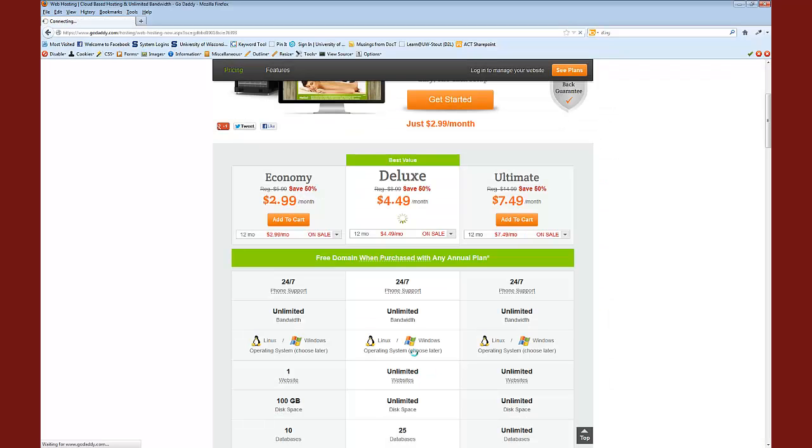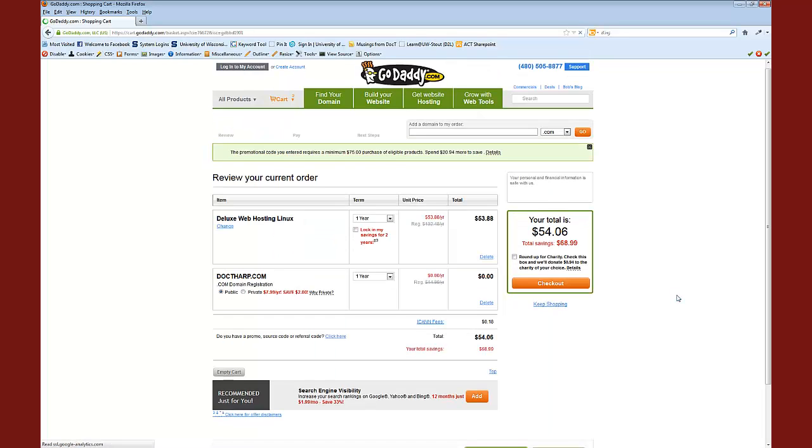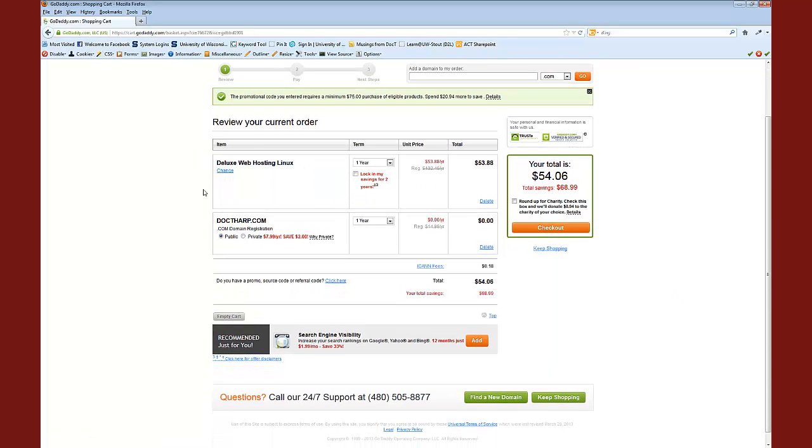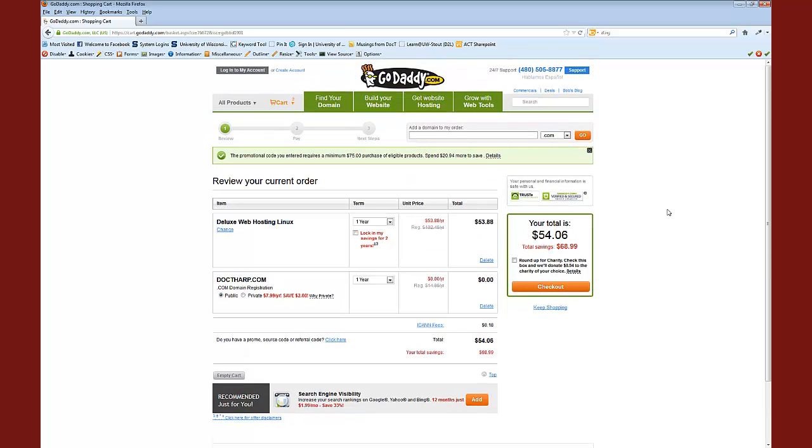And then when I come in here, it's going to show me that I've got my hosting in here. I've got my domain name in here. And then I would just go to checkout and pay for it. Once that happens, they're going to set up your account. They're going to ask you for all the typical information, and then they're going to start setting up your domain and going forward from there.